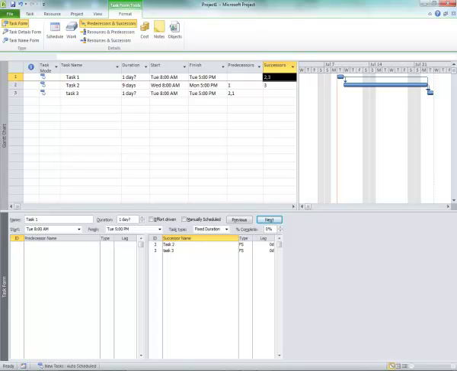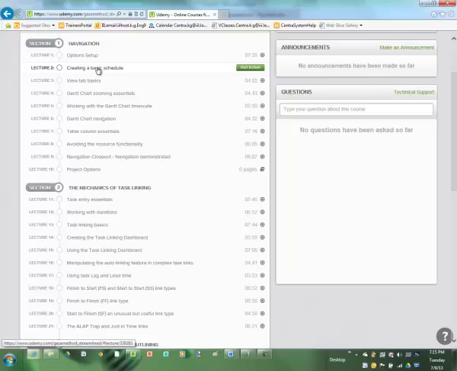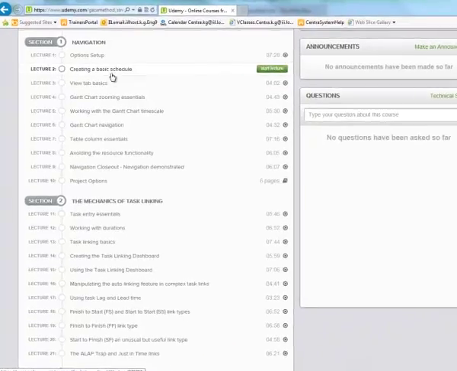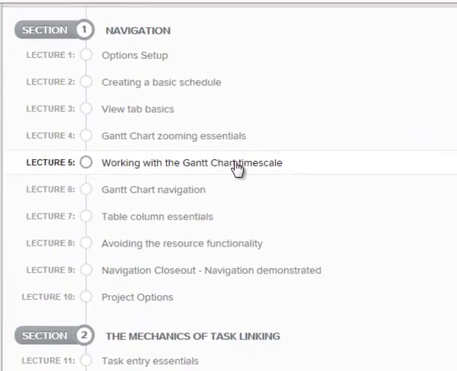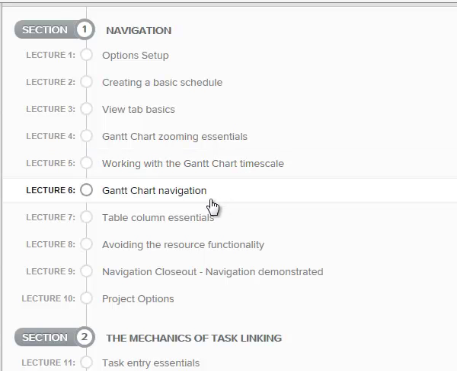I'm going to jump out of the quizzes now and go to the course material. Last week we went through creating a basic schedule, how to zoom, working with the time scale, which is important to know how to do basic Gantt chart navigation, table column essentials, how to avoid the task resource functionality with the text 1 field, and then we did a closeout, and there's also an additional lecture in there that shows you what the default options in Project should be.